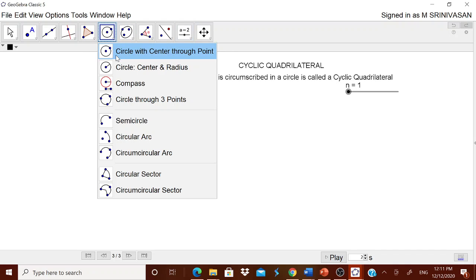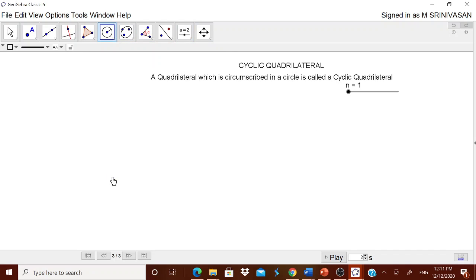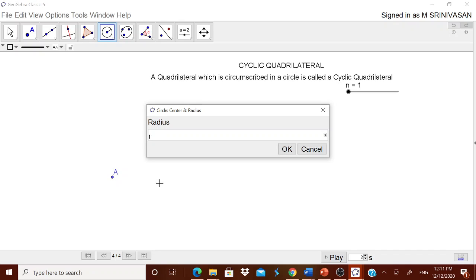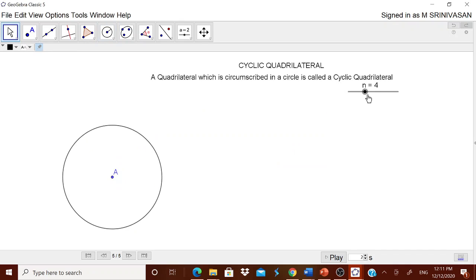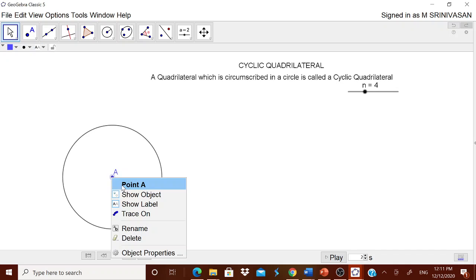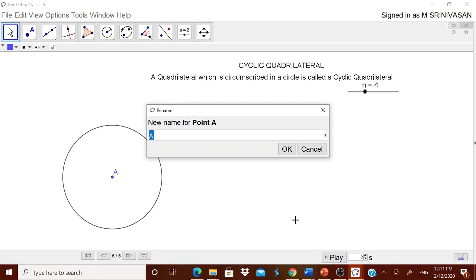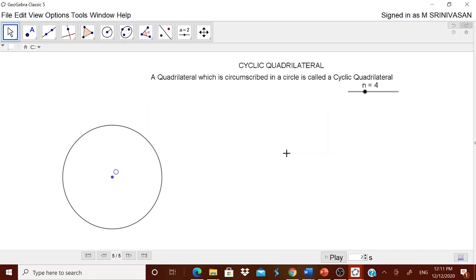Now let us go for one circle. Now circle with center and radius, I will put it, and then in radius I will call it small n. Therefore when I move this, the radius will increase. Okay, considerable amount of radius I will have. Now as usual we will rename it as capital O because we want the center to be capital O always.